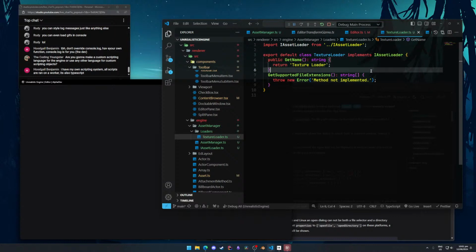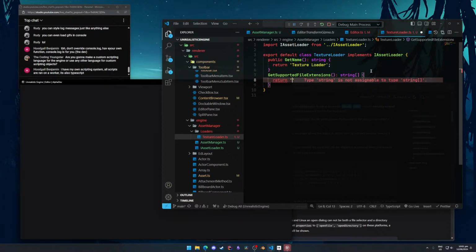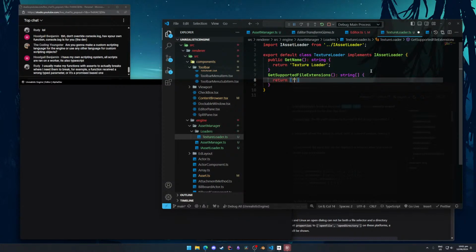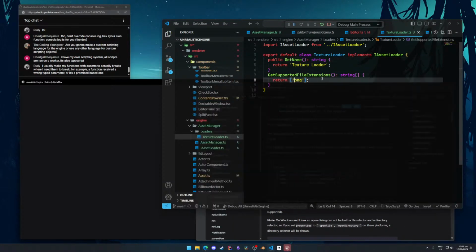Texture loader. Supported extensions for now, I guess it's just going to be PNG. Actually, does it need the dot? Yeah, it doesn't need the dot. Good to know.